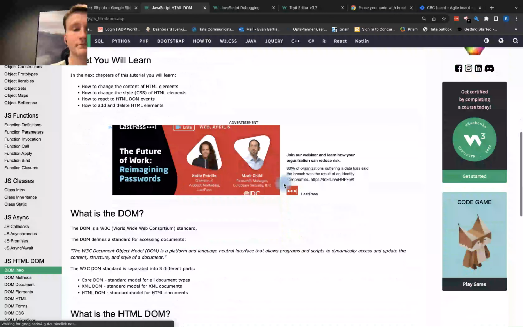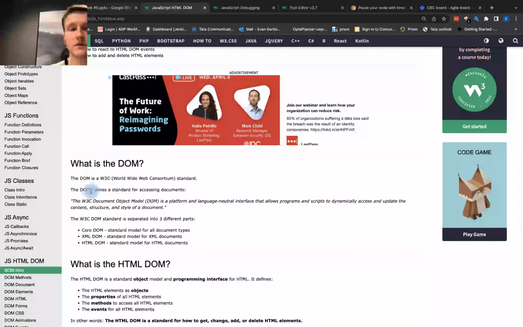Okay. So what is the DOM? The DOM defines a standard for accessing documents. The W3C document object model, DOM, is a platform and language neutral interface that allows programs and scripts to dynamically access and update the content, structure, and style of a document.